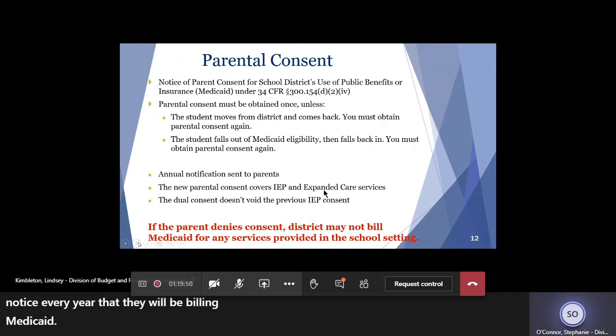Just to let you know, the dual consent does not void the previous IEP parental consents. Unfortunately, sometimes parents will not give schools permission to bill. When this happens, the schools cannot bill Medicaid for that child. On the KDE school-based Medicaid website, there is a parental consent brochure and the dual parental consent in English and in Spanish.